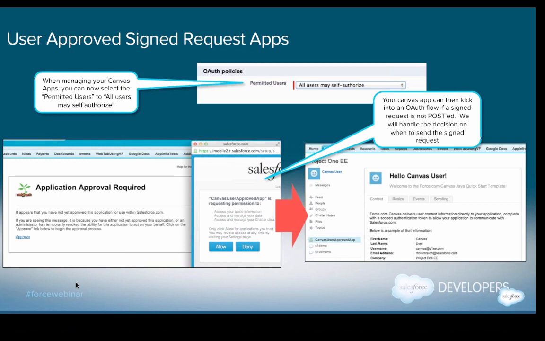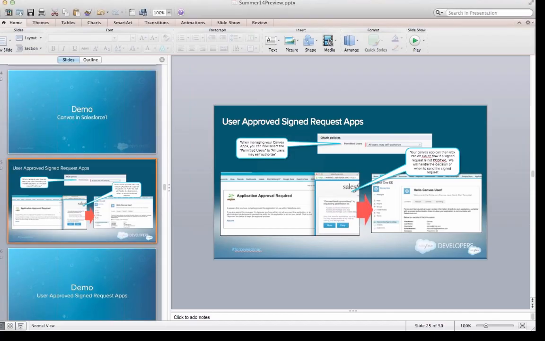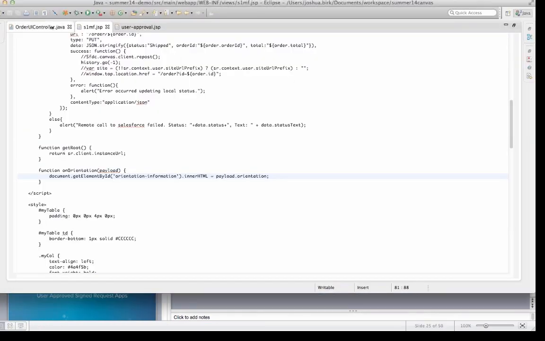And then this will give the user a refresh token, and every time after that, they'll see the normal view. The way that we're doing that is by sending a GET request to your app, and it's got a parameter attached to it, so you can tell that it's coming from Salesforce and that the user needs authorization. Once the app has been authorized, we send a post request, just like any other sign request app, and so you'll see it normally. And the code for that looks like this.